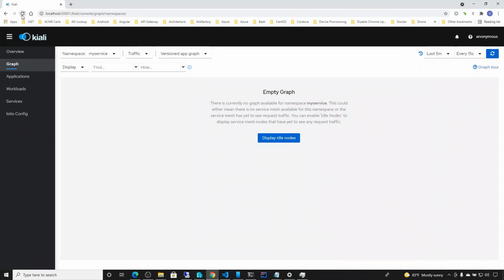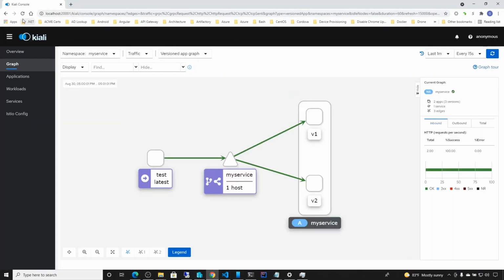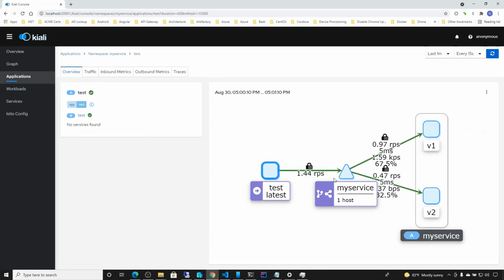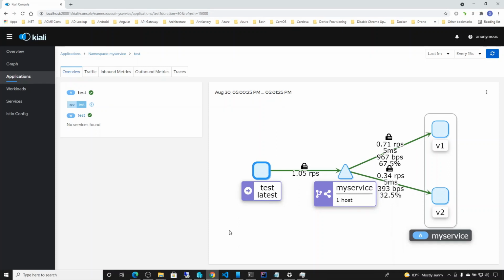Let's go ahead and refresh this. Let's go to application. Since we did that from the test pod, we're going to look at the test pod. You will see that now the load is split between V1 and V2. So we achieved our goal. We retired our legacy service, and now everything is running nicely in a new environment in Kubernetes.